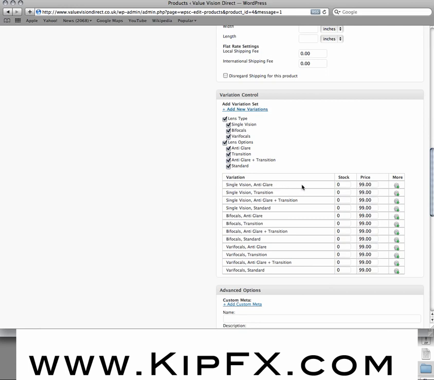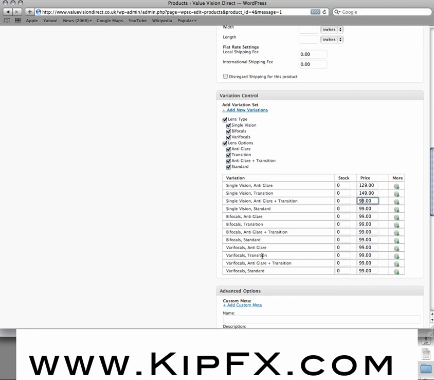So single vision with anti-glare glasses would cost more. For the sake of this argument, we'll say they cost £129.00. Single vision with transition would cost £149. This is only example prices, remember, please. £149, and so on and so forth. So you can edit each one of these with the options on the left. So varifocals with transition is obviously two options plus the £99 original price. So you would obviously edit those accordingly. So we'll say £299 as an example.